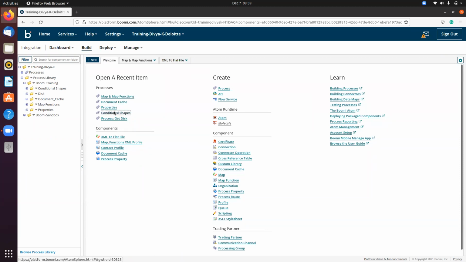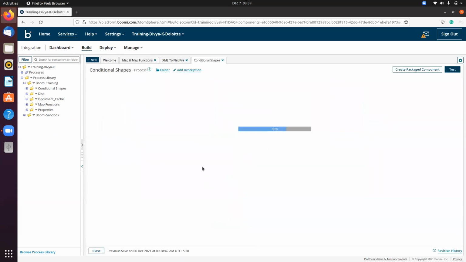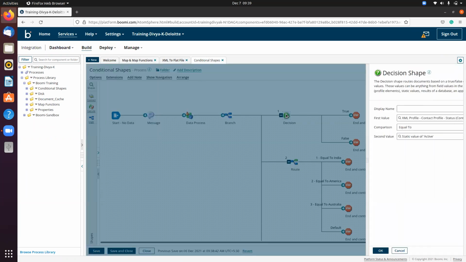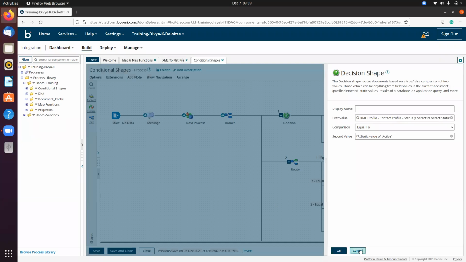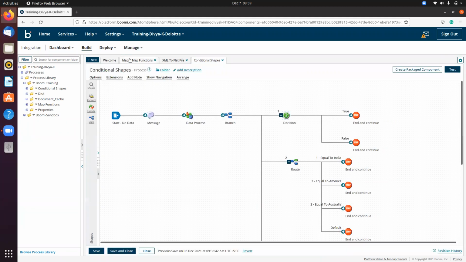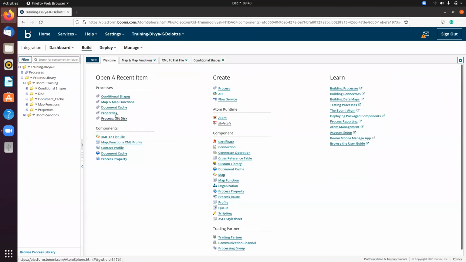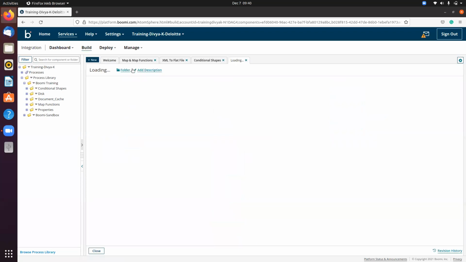Yesterday we discussed the conditional shapes, and if you observed in conditional shapes, there is a possibility to use a document cache lookup. See here, document cache lookup. So you can configure that document cache also here. So let's try with the document cache, how to configure and how to use it in a conditional shape. Just try it from your end, and if you are seeing any issues, please let me know. I'll help you with that. So let me open conditional shapes document cache.